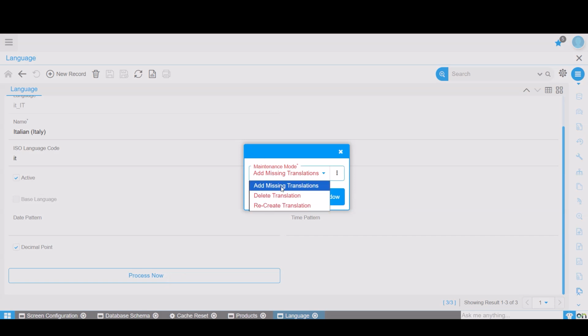The Add Missing Translation option, when selected and confirmed by clicking OK, applies translations to records where translations are missing. All such records are translated automatically. The Delete Translation option is used to delete existing translations. The Recreate Translation option deletes previous translations and then recreates or re-adds new ones.